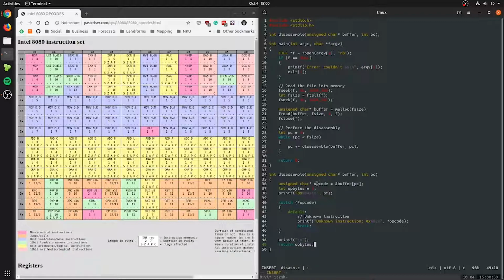By returning that op bytes, that's how much our program counter gets incremented up here. So if it's an opcode that operates on 1 byte, it will get incremented by 1 byte. If it operates on 2 bytes, it will get incremented by 2 bytes. Again, let's implement some instructions, and you'll hopefully see what I mean.